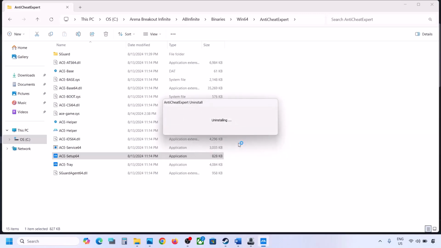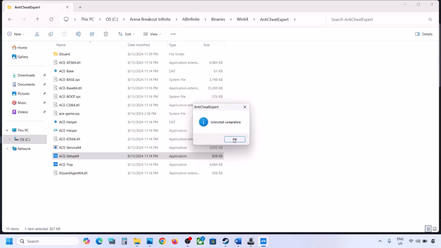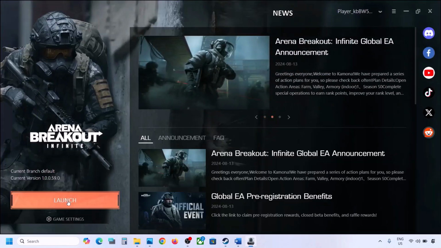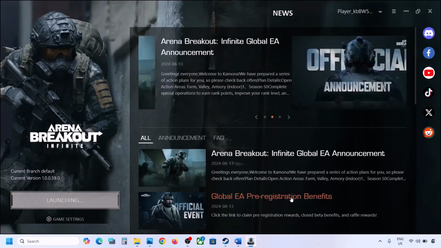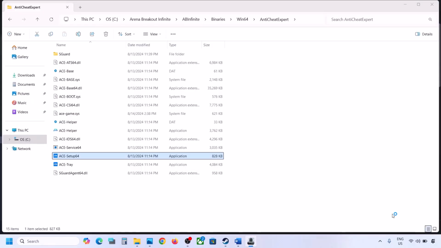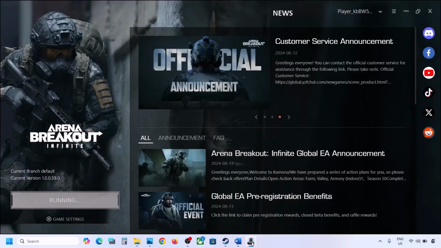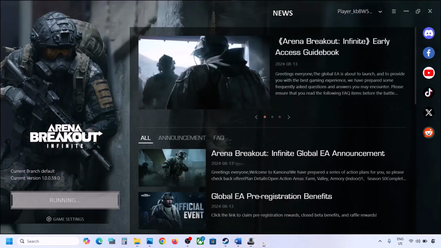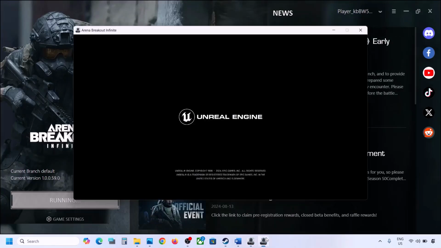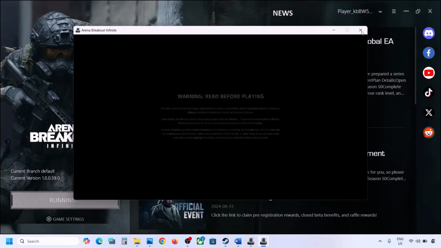And once the uninstall is complete, now you can launch the game. And when you launch the game, during the launch it will install anti-cheat. So here you can see Anti-Cheat Expert, it is installing right now. So during the install it will install it, and then it will launch the game, and you should be able to launch the game. So over here you see the game is launching now, and that should fix the problem.